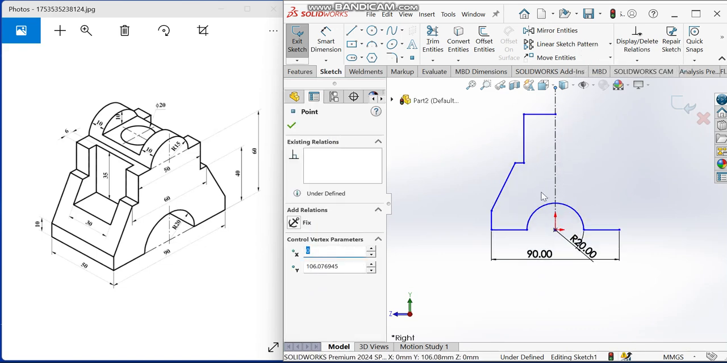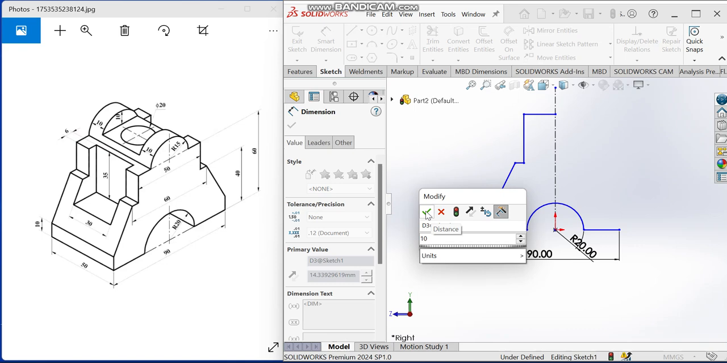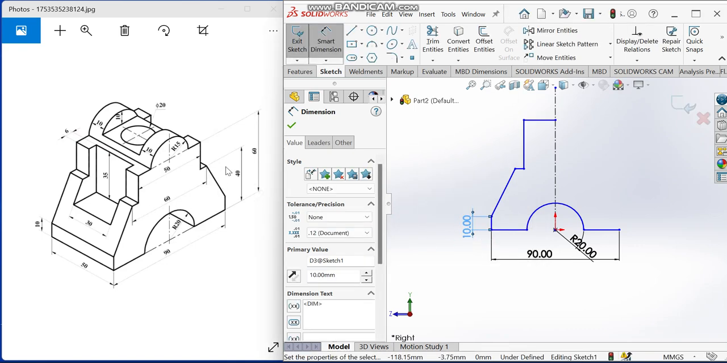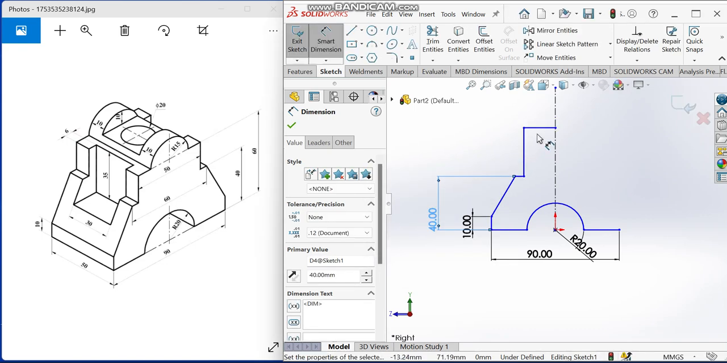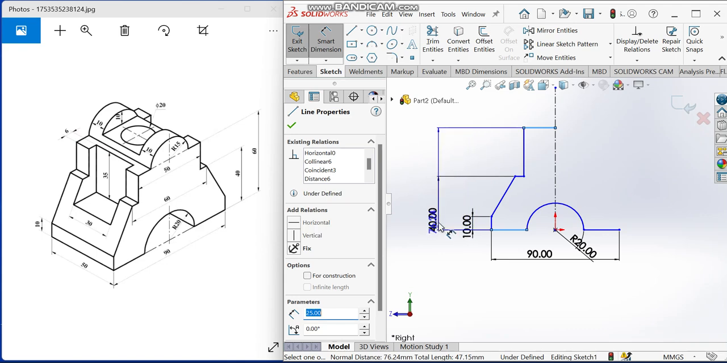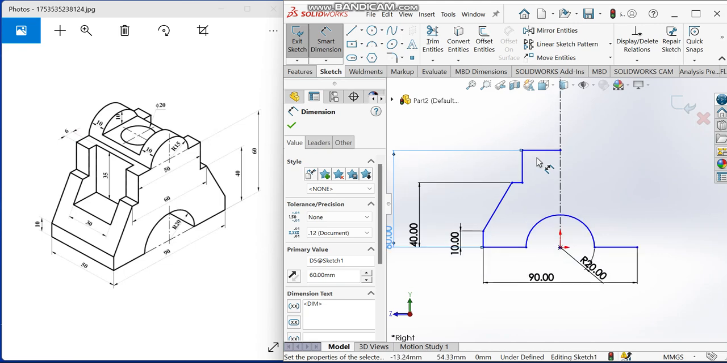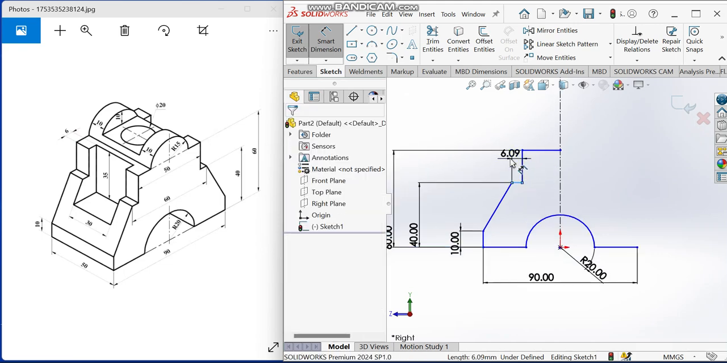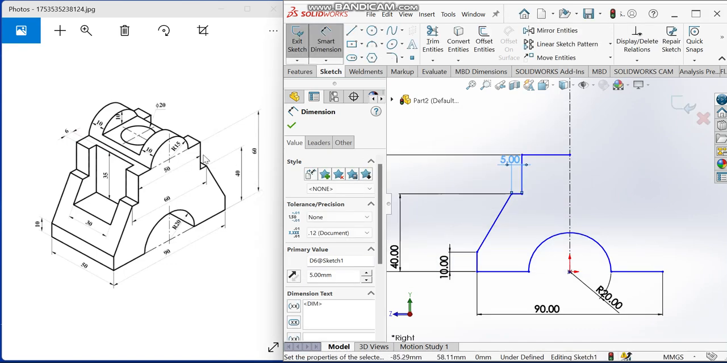Now let's add our dimension. Dimension here 10. From here to here 40. So we have 40 here. Here to here we have 60. Here 5. Here 50. 50 divided by 2, we have 25.